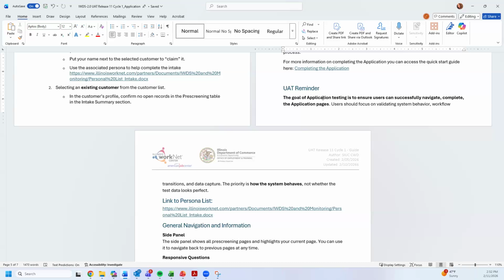You don't need to focus on your test data. We have a lot of people get really wrapped up in coming up with test data. We've provided personas that you can use so you don't have to worry so much about coming up with examples. So we encourage you to use those personas.